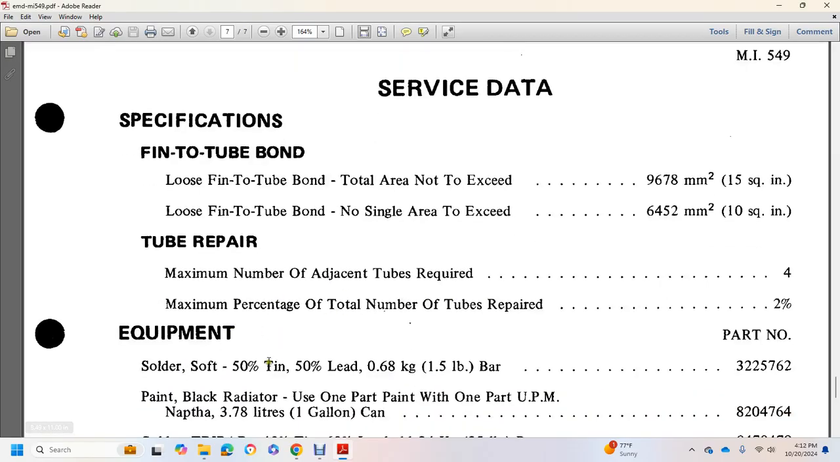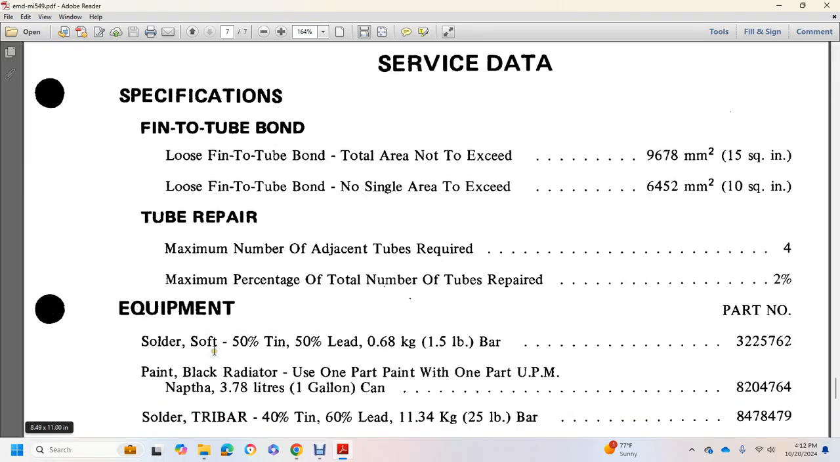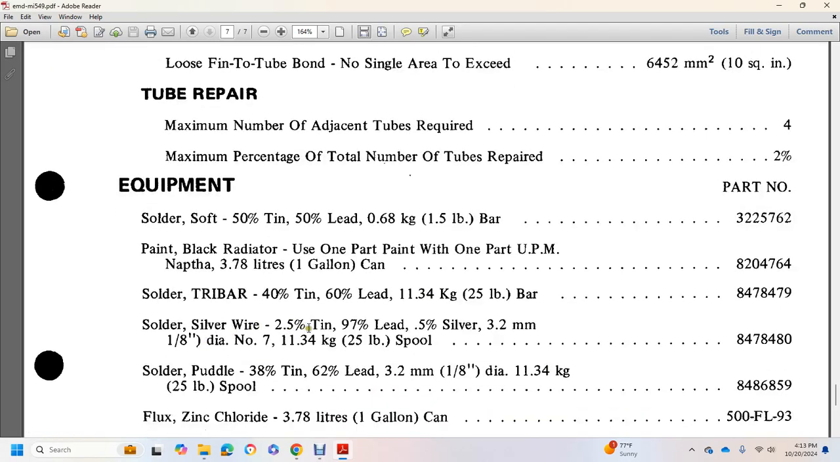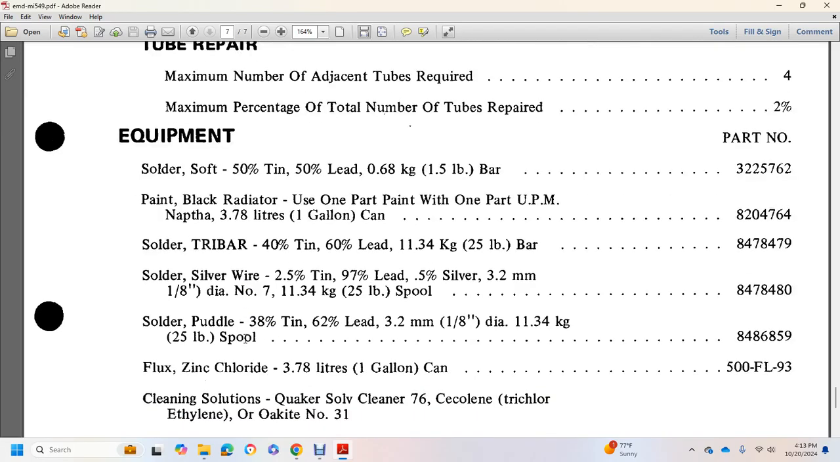Equipment: soft solder, 50% tin, 50% lead, 1.5 pound bar. Black radiator paint: use 1 part paint with 1 part UPM naphtha, 1 gallon can. Solder tri-bar: 40% tin, 60% lead, 25 pound bar. Silver solder: 2.5% tin, 97% lead, 0.5% silver, 1/8 of an inch diameter, 25 pound spool. Puddle solder: 38% tin, 62% lead, 1/8 of an inch diameter, 25 pound spool. Flux: zinc chloride, 1 gallon can.